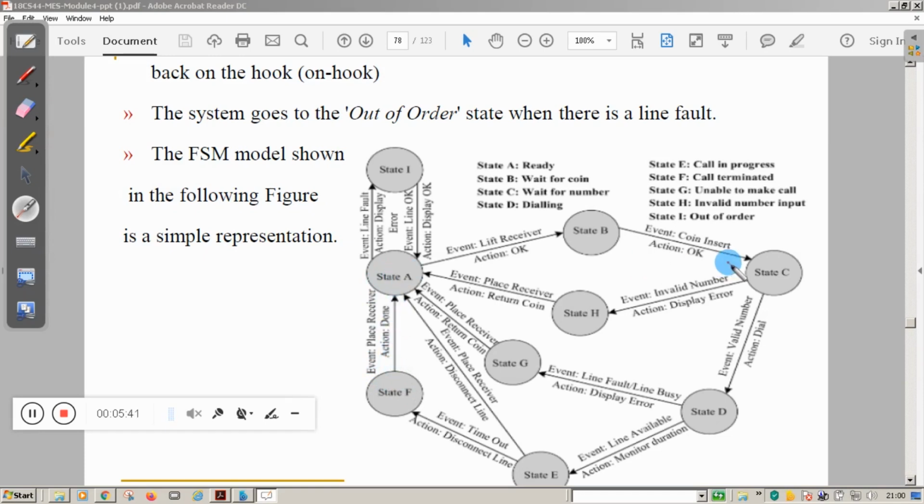In between, there are two other states. At this stage, if the user enters invalid number, then event is invalid number, action is display error. Then it will move to the state H, where it will return the coin, and it will move to the original state.